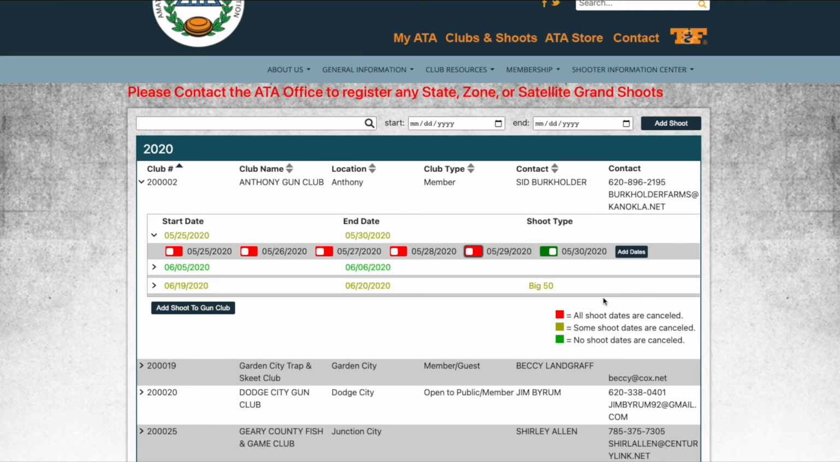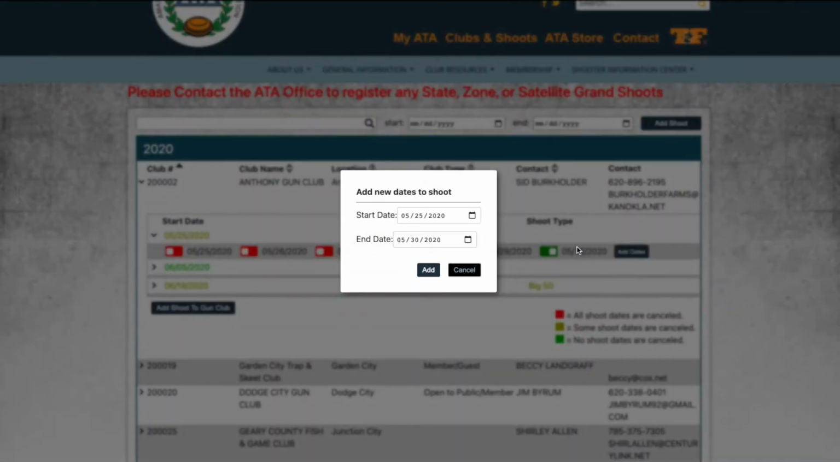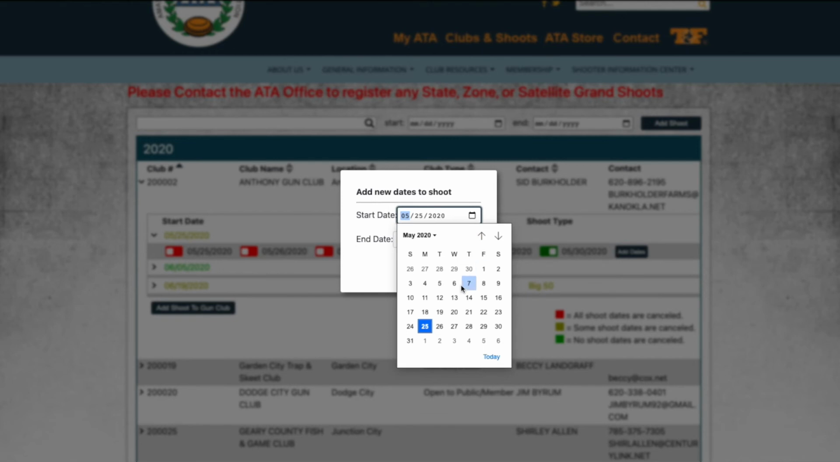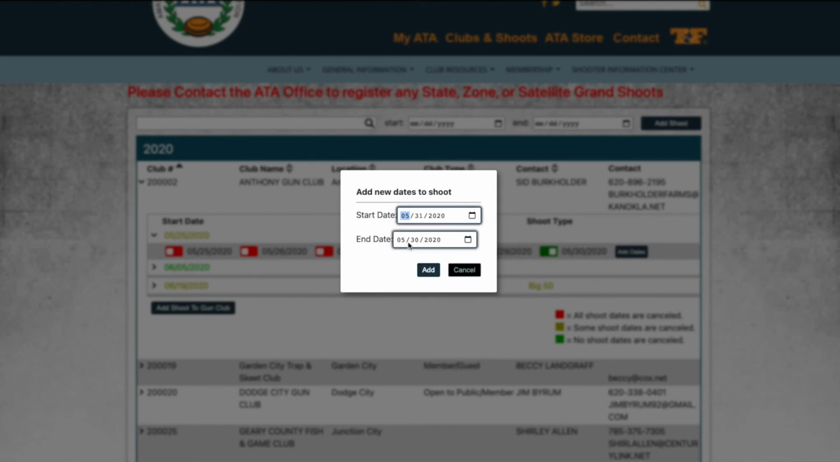To add a date to a shoot, just click on the Add Date button. A box will appear that allows you to enter the date range you want to add. There's a start and end date. If you just want to add one day to the shoot, enter the same date in the start and end date box. You can enter the date by typing it in the displayed format that is required in the box, or you can select the date in the drop-down calendar by clicking on it. Once you have the dates entered, click the Add button, and the date will be added to that shoot.